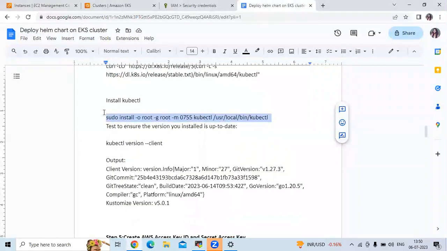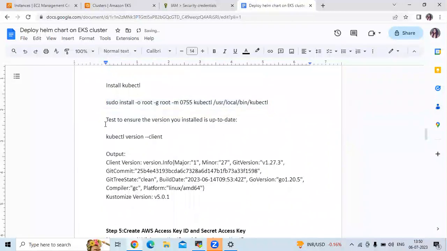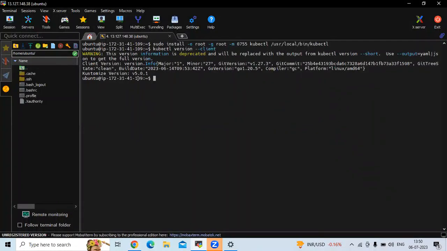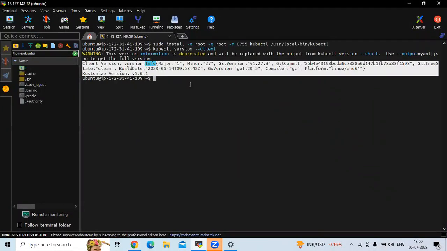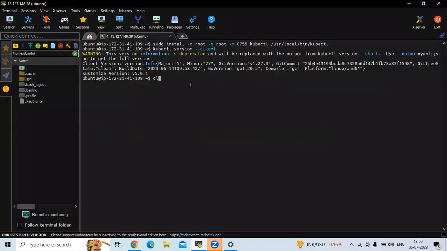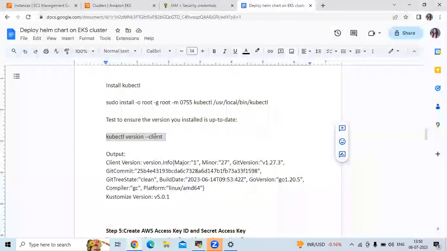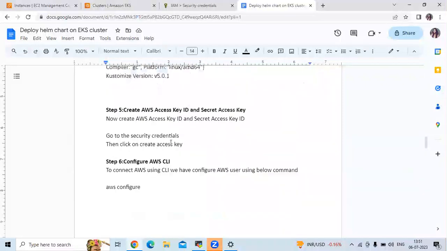Now here, to test and ensure your version is installed or up to date, let's check the kubectl version. So the command is here to check the versions. As you can see, client version and the details about our kubectl. Okay, nice, done. Now here we have successfully installed Helm, then AWS CLI, then eksctl, and then kubectl. Okay. Now let's go to the fifth step.